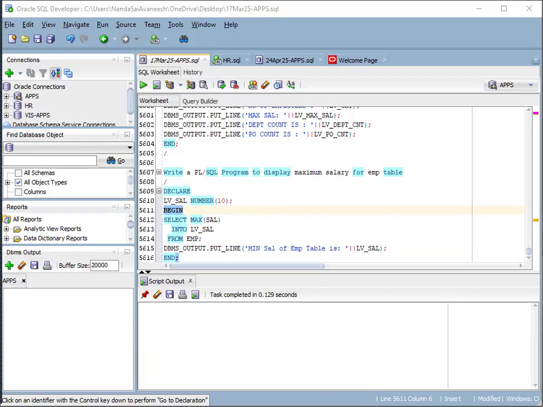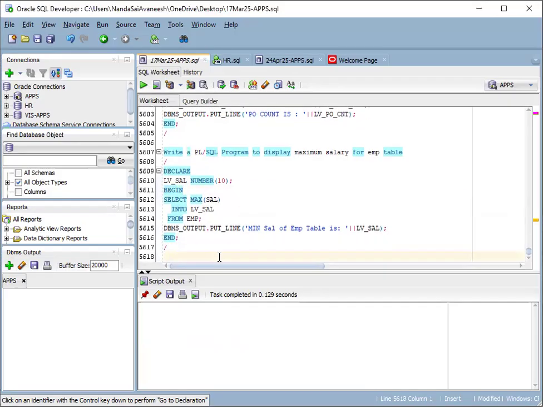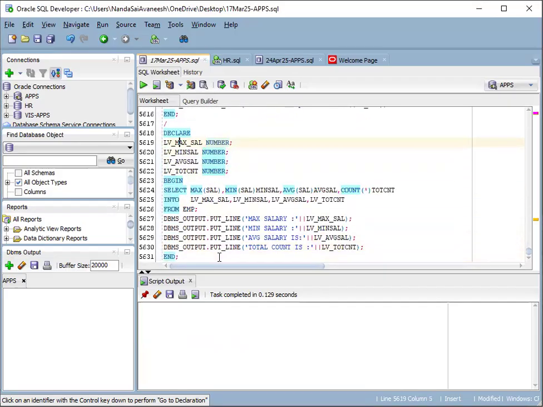So same thing, you can use the maximum salary, minimum salary, average salary, total salary using these local variables: LV_MAX_SALARY, LV_MIN_SALARY, LV_AVERAGE_SALARY, LV_TOTAL_COUNT. So select max salary, min salary, average salary, count(*) into these local variables from EMP. Then print maximum salary, minimum salary, average salary, total count.